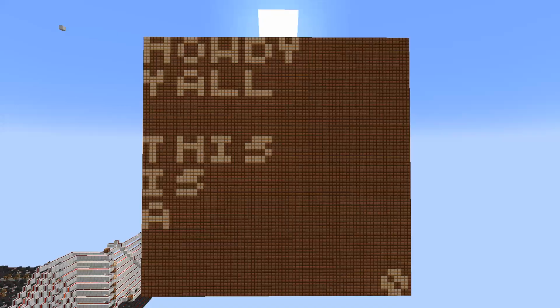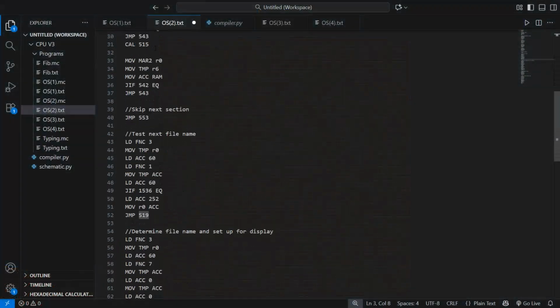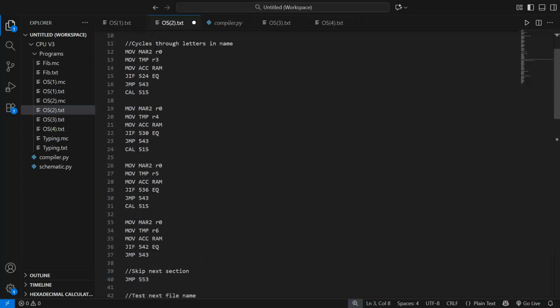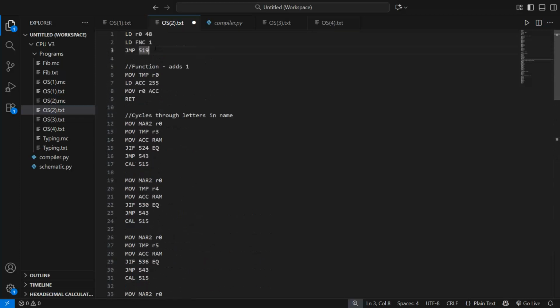Though I have mentioned that this is very similar to my last file system, there are some major differences, so let's look at the code. So this is the code for my file. Now, it is very similar to my last operating system, but there are a few differences. So let's just go through this chunk by chunk and figure out what's actually going on.